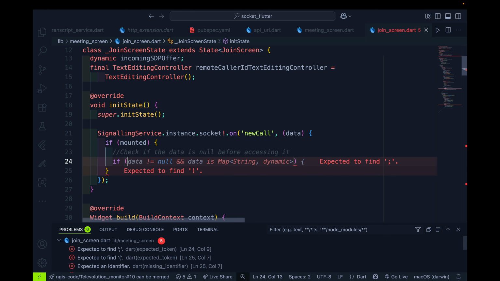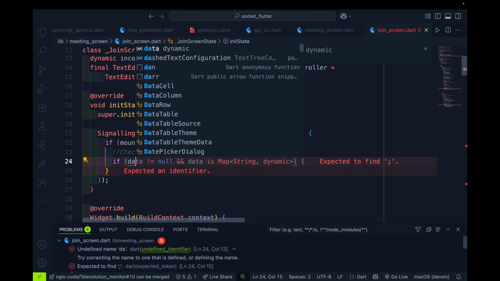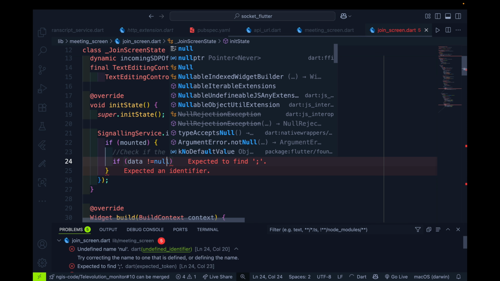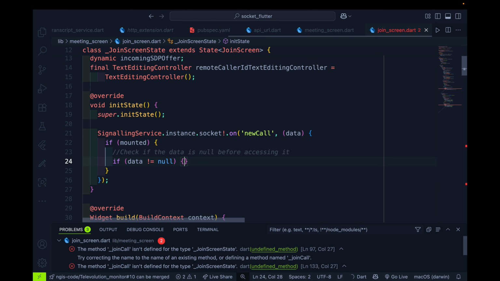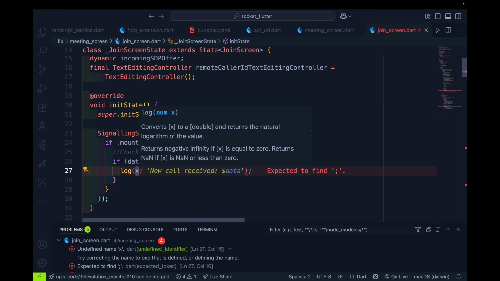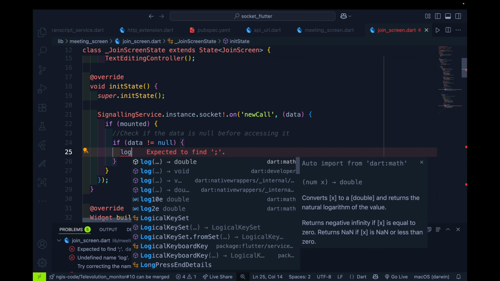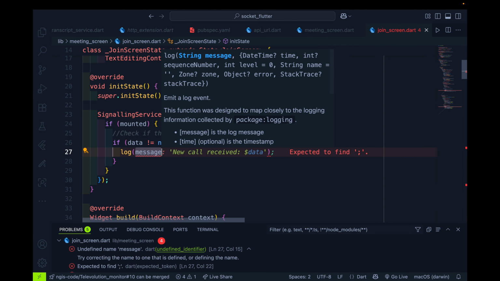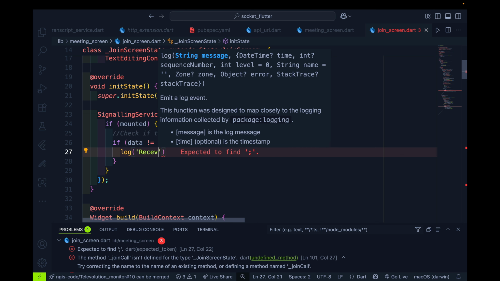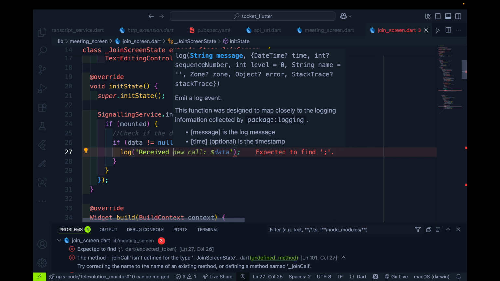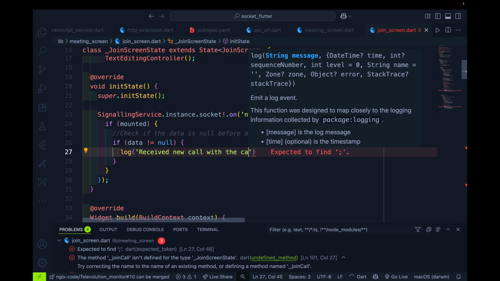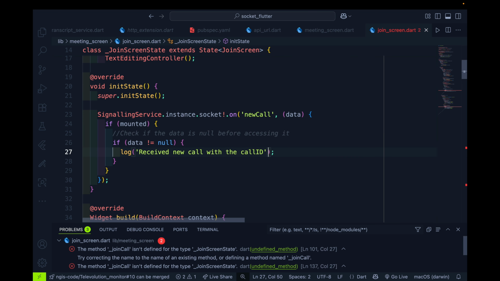So if data is not equal to null, meaning we are getting data, then we are going to print a log, I think dot developer. Yes, we'll just call it received new call with the call ID, and we are going to print the call ID here. So it should be something like this, data slash call ID. Yes, perfect.